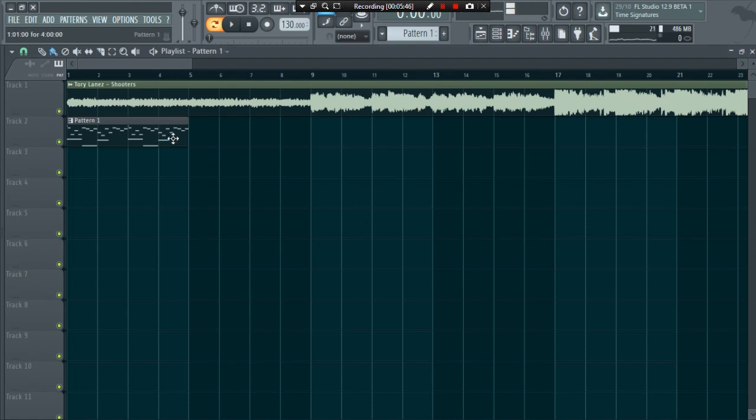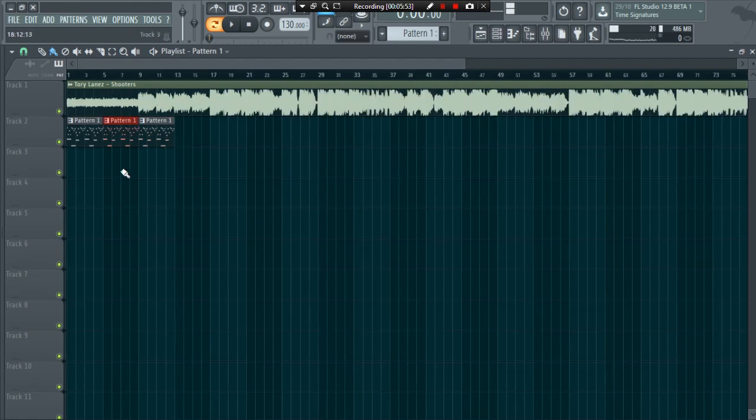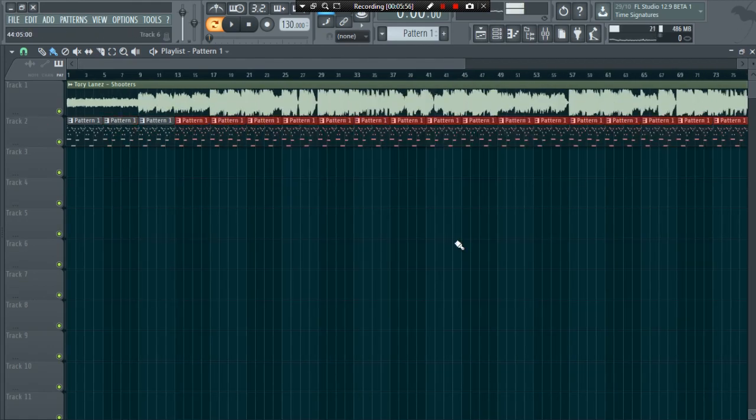Sweet, so there's the lead so far. I think it repeats on a 4-bar bass. We'll keep it there for now. I think it goes throughout the song, so we'll just roughly drag it throughout. We'll mute it for now and we'll go straight into the next one.